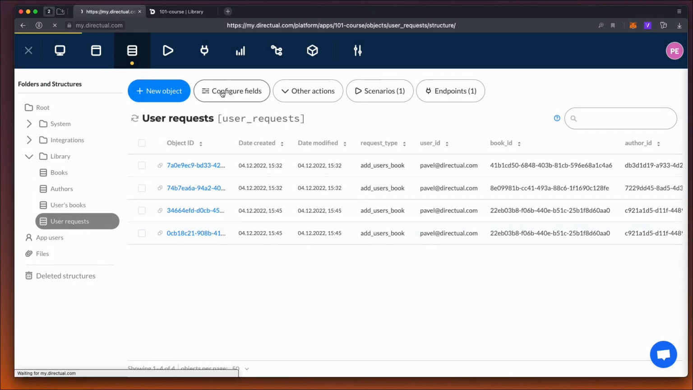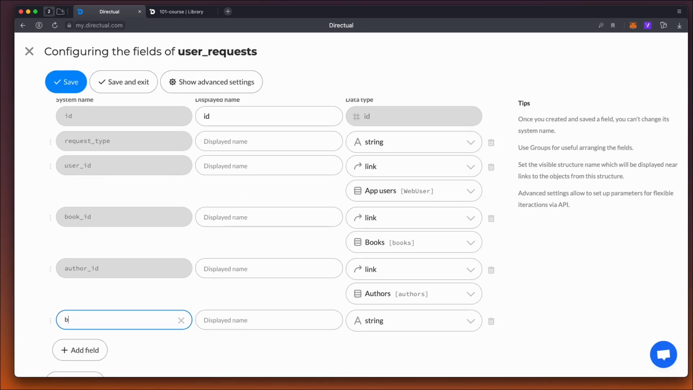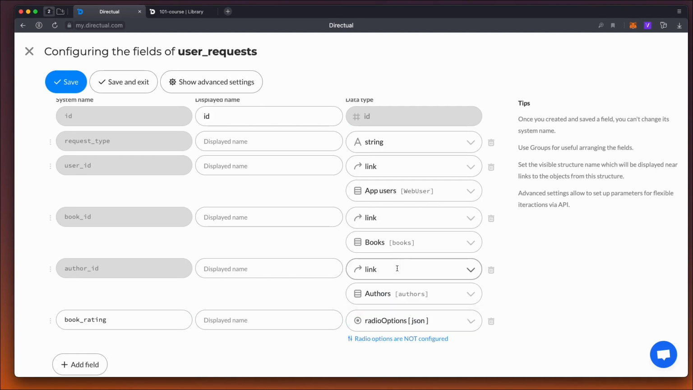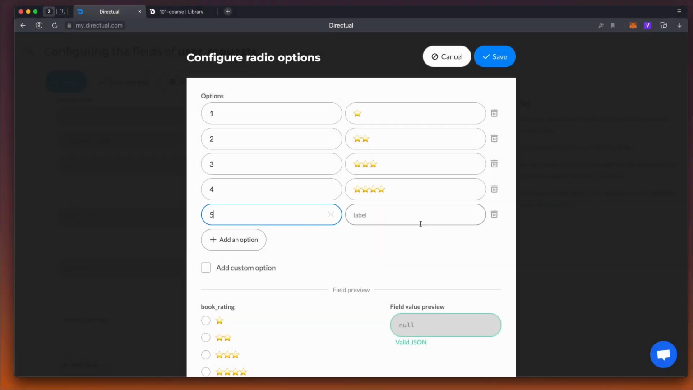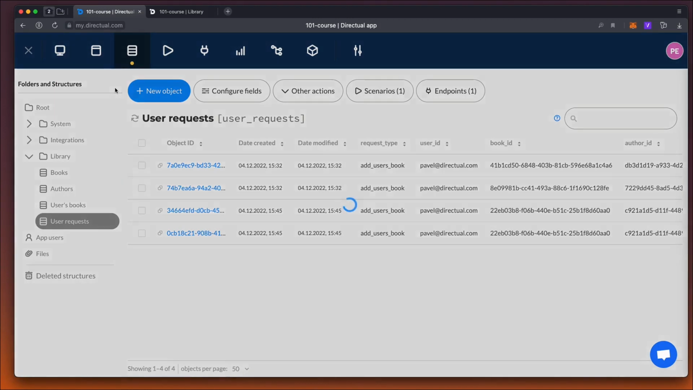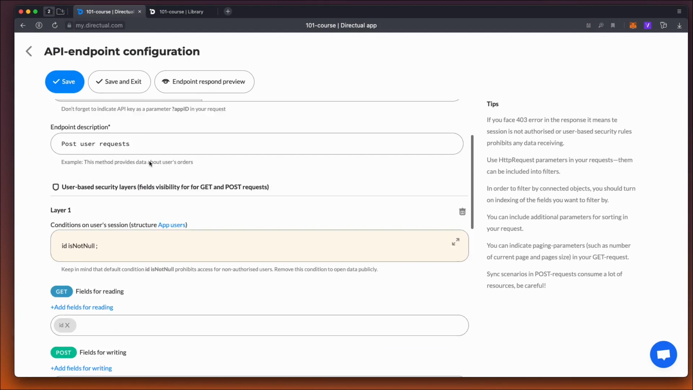Next, add another field, Rating, to the user request structure. It will be a JSON with radio options. You can customize it in various ways. Select the radio option, click Customize this field, and add 5 options, from 1 to 5 stars, with values from 1 to 5 in numbers. You should now add these fields to the API endpoints so they can be accessed from the web page.